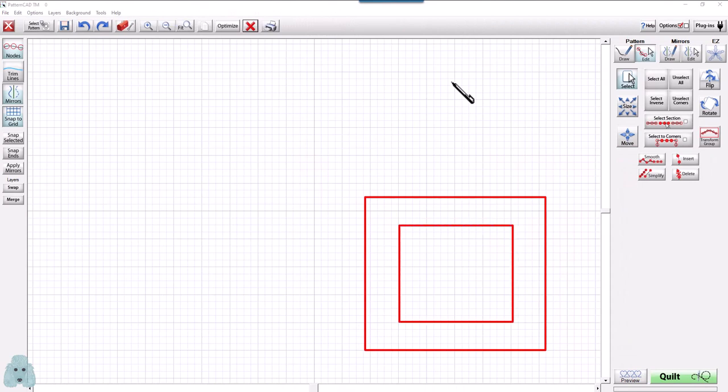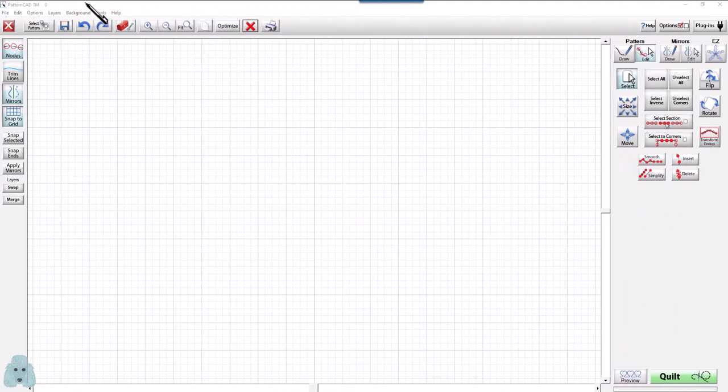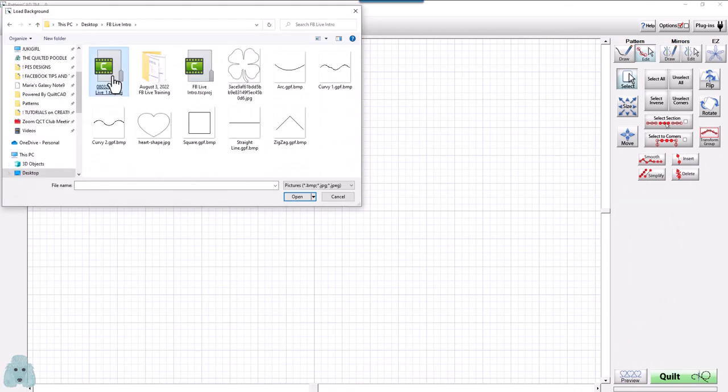So what if you wanted to use the feature in Pattern CAD where you bring in an image that you found on the internet? For example, if I go to background and load an image, I can select a JPEG from an image that I've downloaded from the internet. So if you're searching for line drawings, you should find some pretty simple patterns to use. Let's start with the heart.